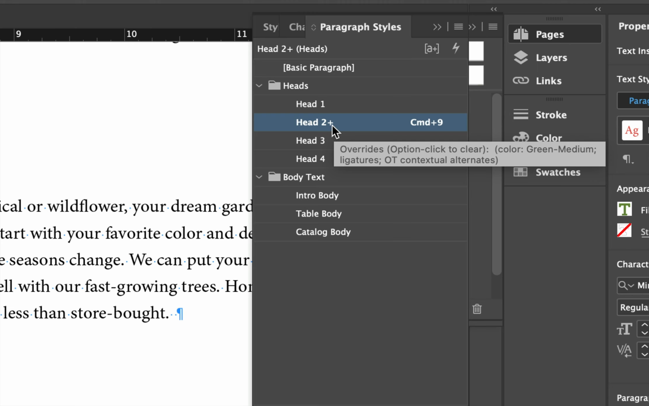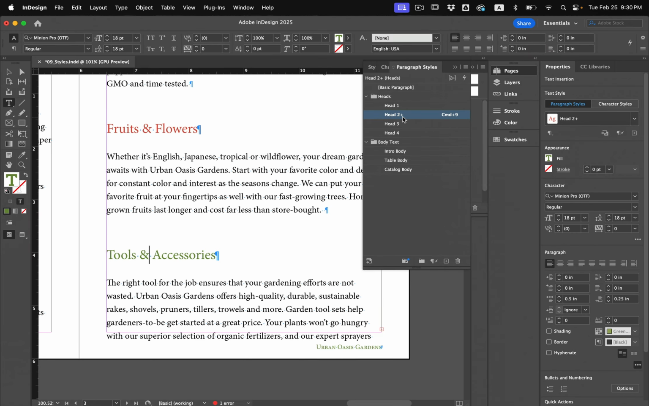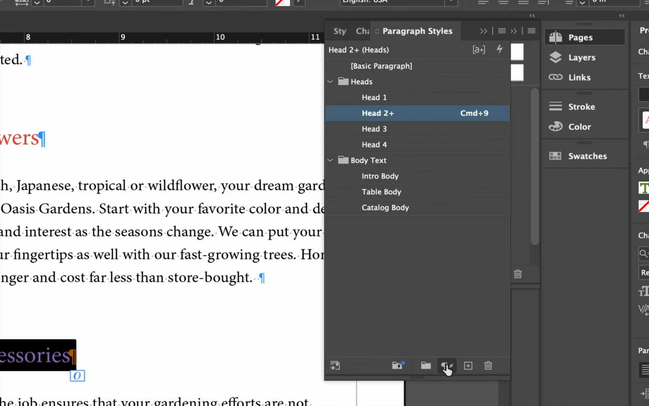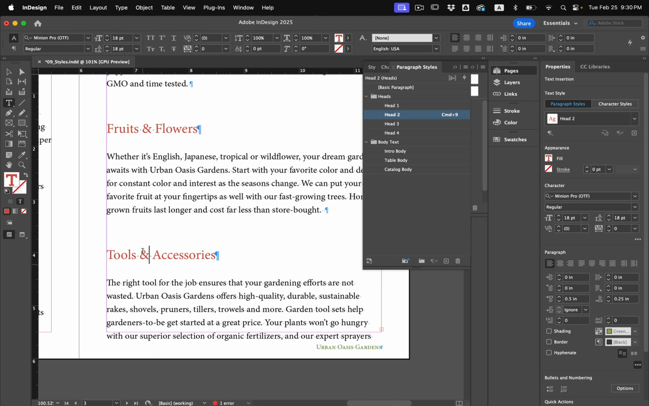You can also see next to my cursor what the override is, changing up the color or any kind of change to its overall design. If you ever want to revert back to there, you can always select the text, and with the paragraph style selected, you can click on the little pilcrow with a plus sign to it. That will clear the overrides, and it'll change it back to its original style.